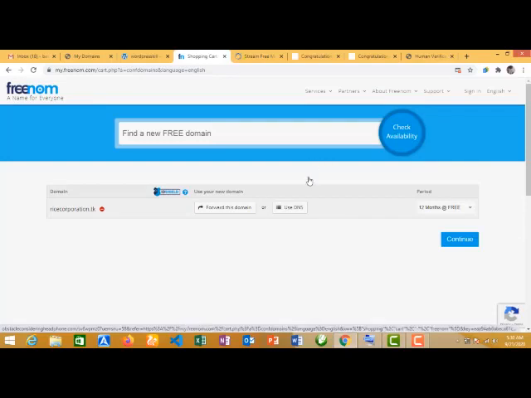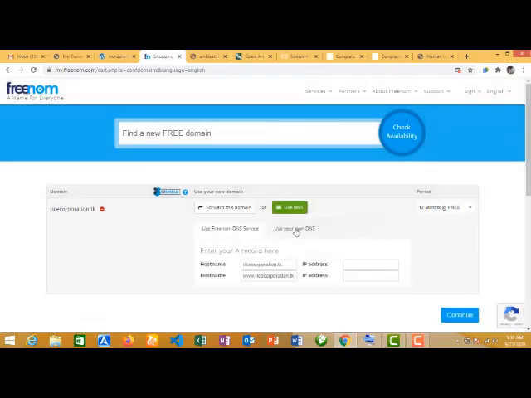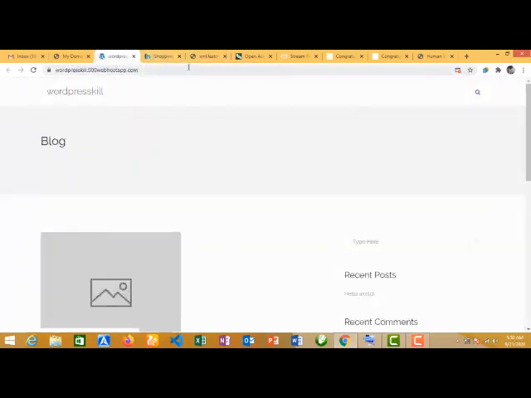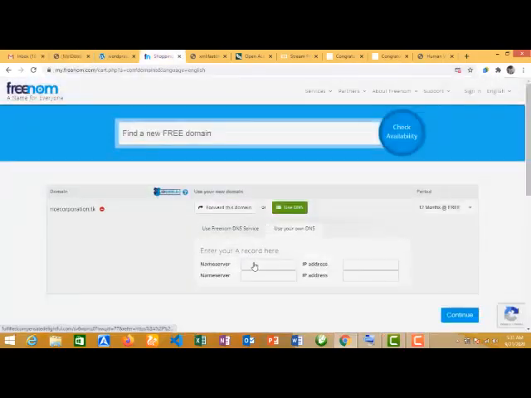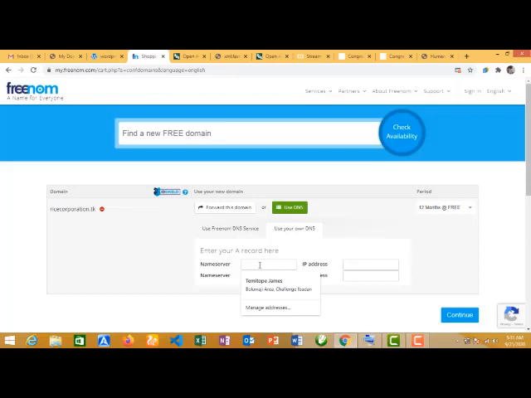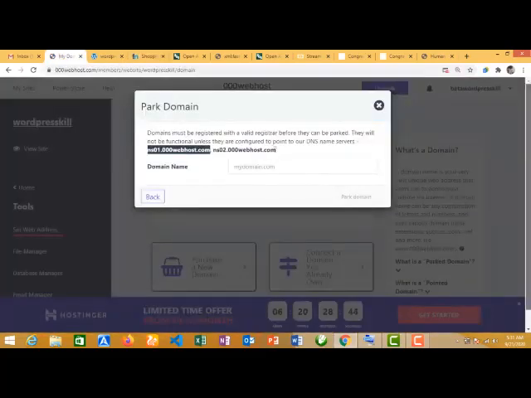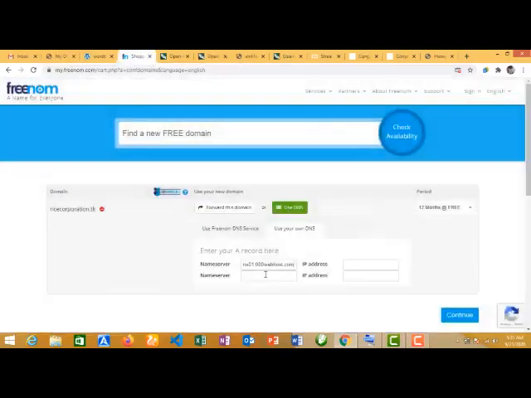Come to use DNS. Under here where you see name server, copy this first name server. Ctrl C. Come here and paste it. Copy the second one. And then continue.